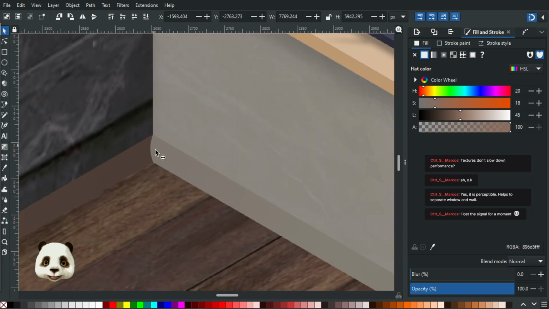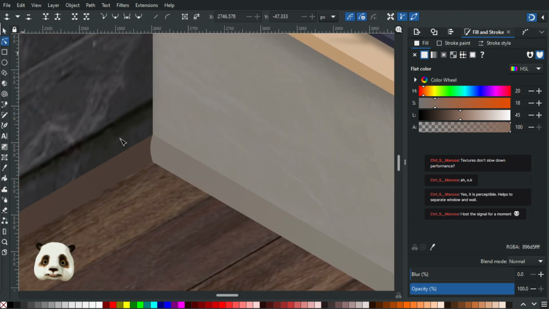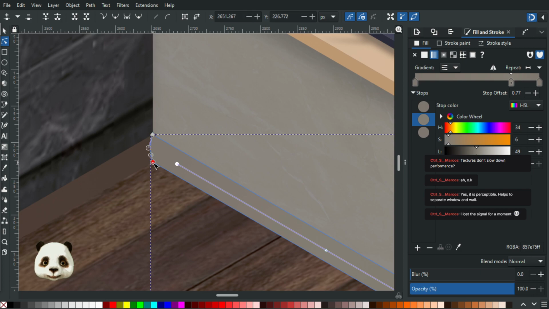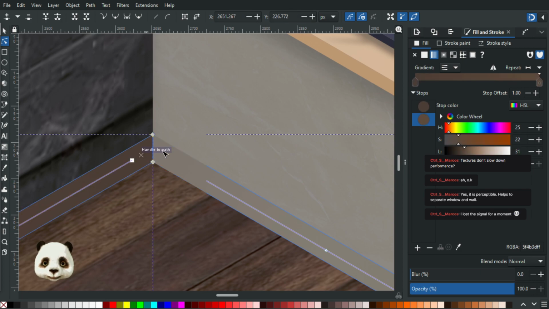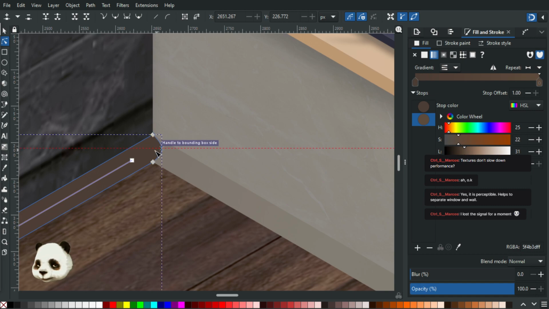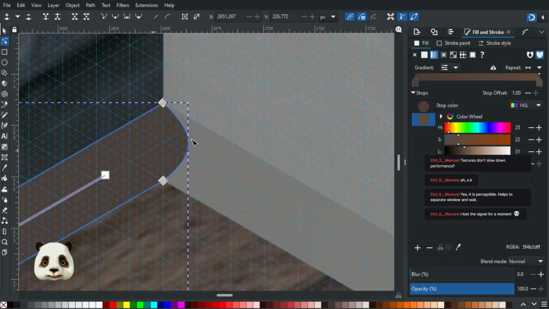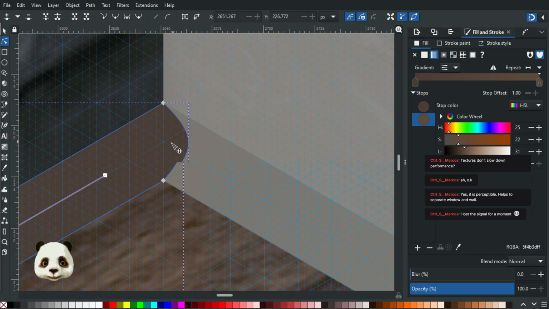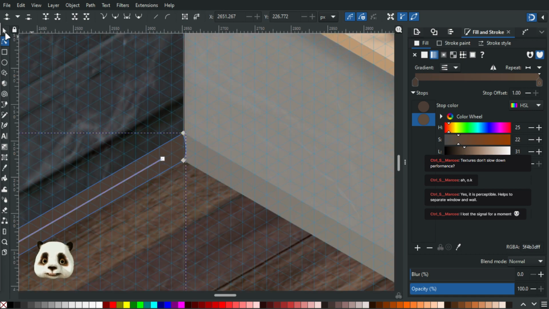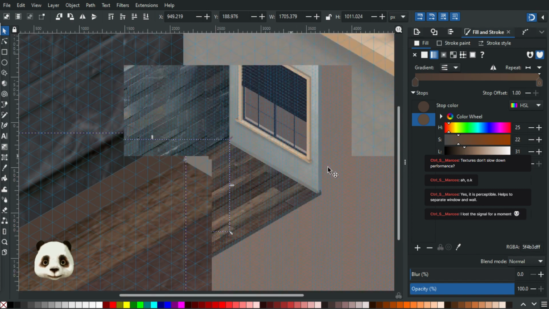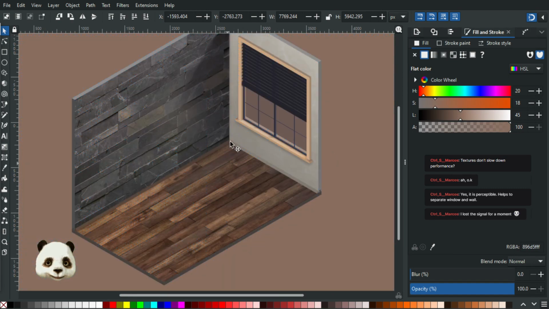But no, I feel like the other one should be the dominant one. So let's do it the other way. The other way. Yeah, like this. Perfect. Okay, so where were we?